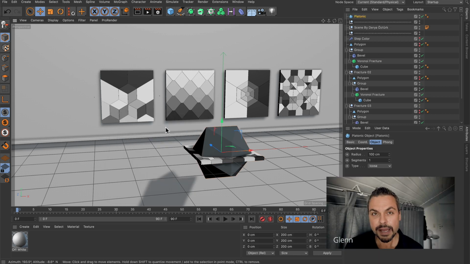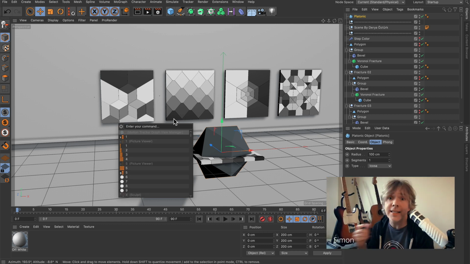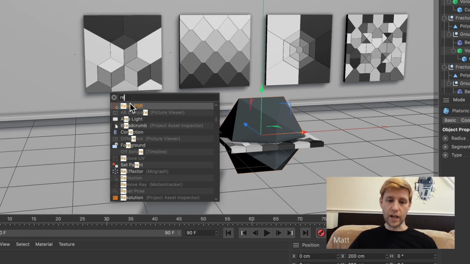Another cool thing is that the commander remembers your last inputs of the session, and when you search for, let's say, reset PSR the next time, it will automatically bring it to the top of the list.